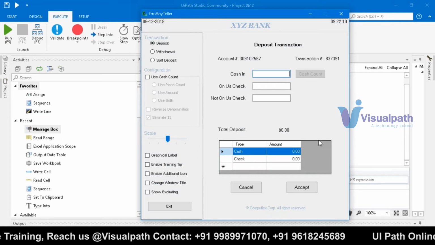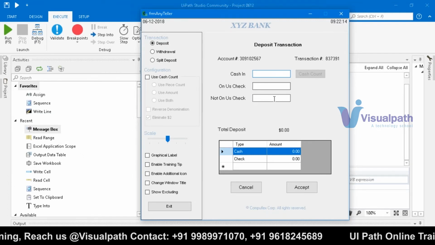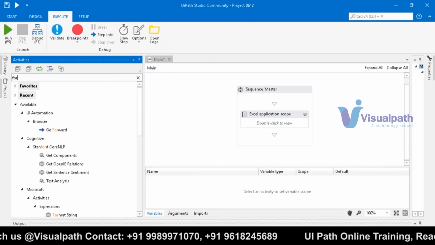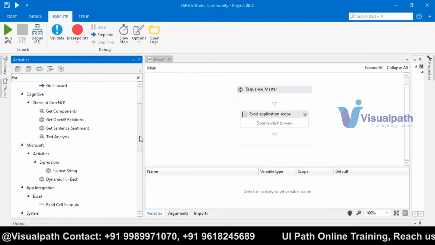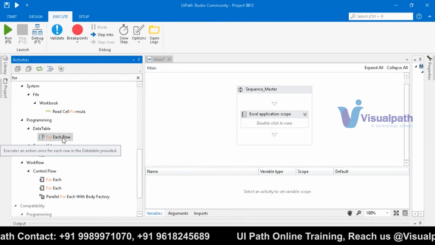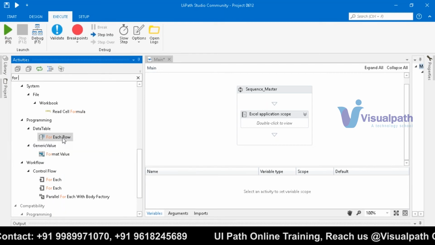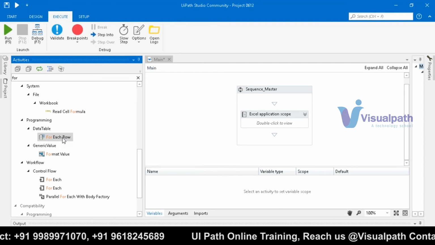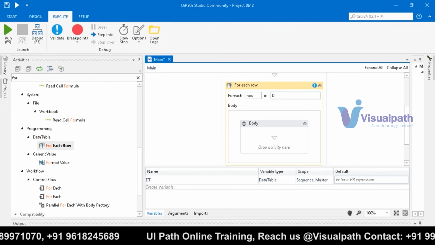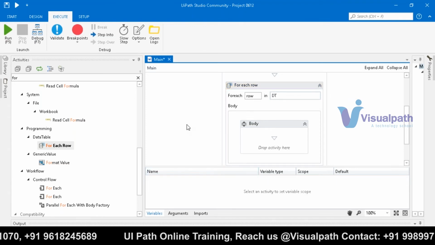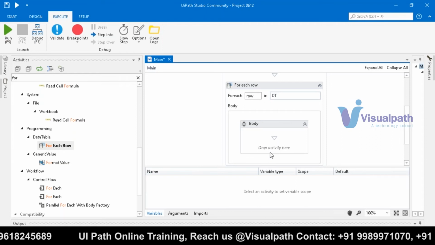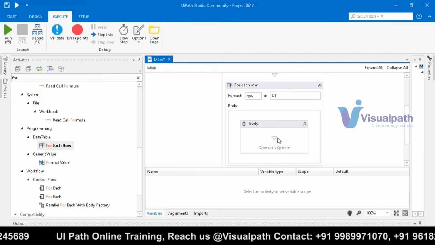So to iterate, obviously we'll be using a loop. I want to loop through each row, get those values and write into this application, right? To iterate each row, we have for or for each. You can see here you have data table for each row. So we are iterating through a data table. For each row present in the data table, do this, do that. So drag and drop that for each row in here. So for each row in which data table? Data table DT, that is the data table that we are storing it into. For each row in the data table, what you want to do, you need to do here. So it is going against each row, and inside the body scope, you need to specify what you want to do.